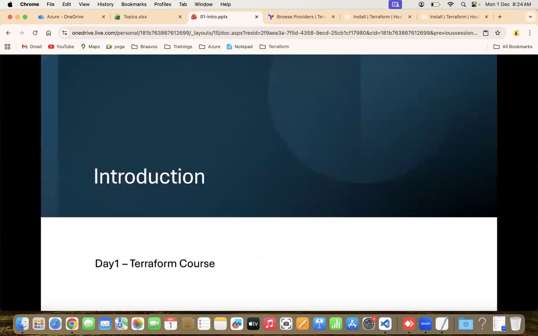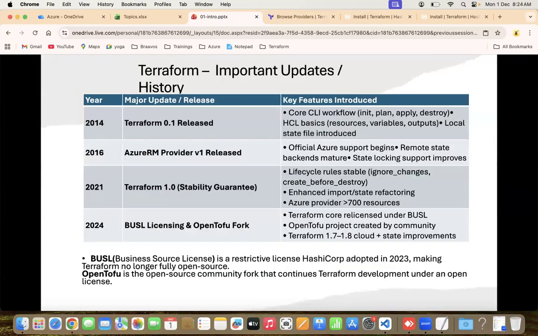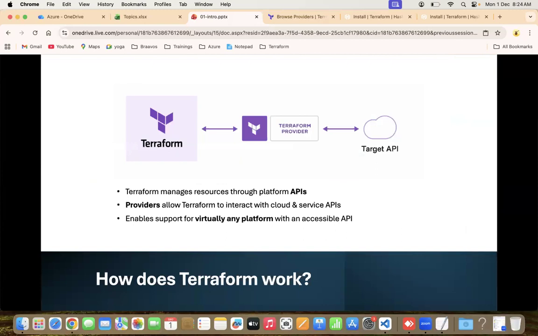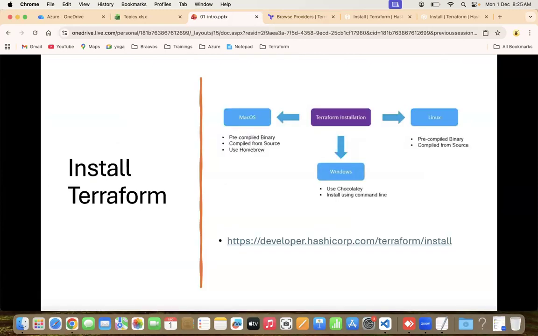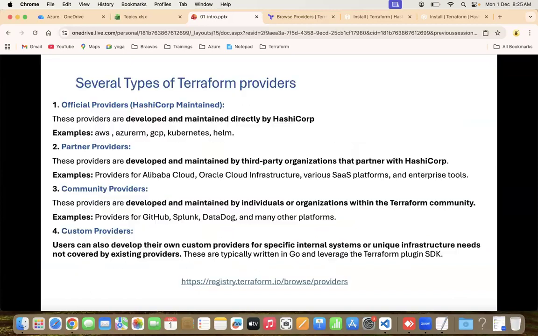So far what we have covered: what is Terraform. We have seen the history of Terraform. We have seen the difference between Terraform, ARM templates, and AWS CloudFormation. Then we have seen how Terraform works. Then we have installed Terraform. Then we have seen Terraform providers and the different types of providers.